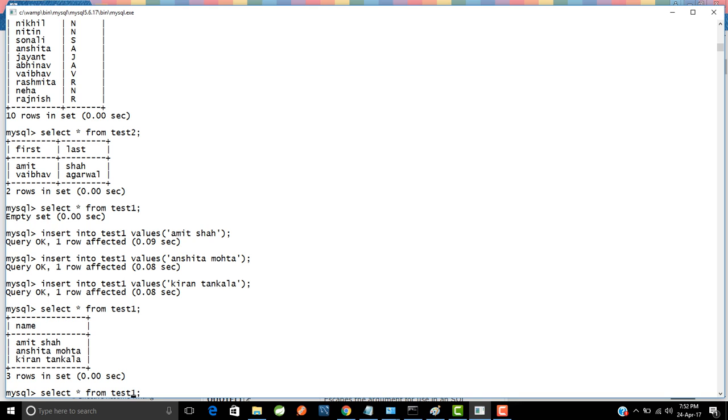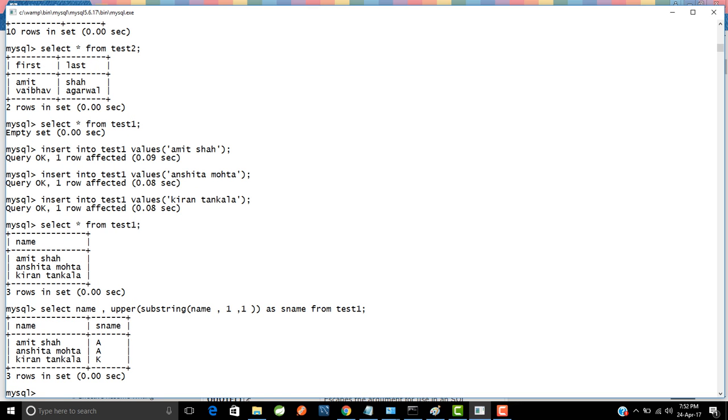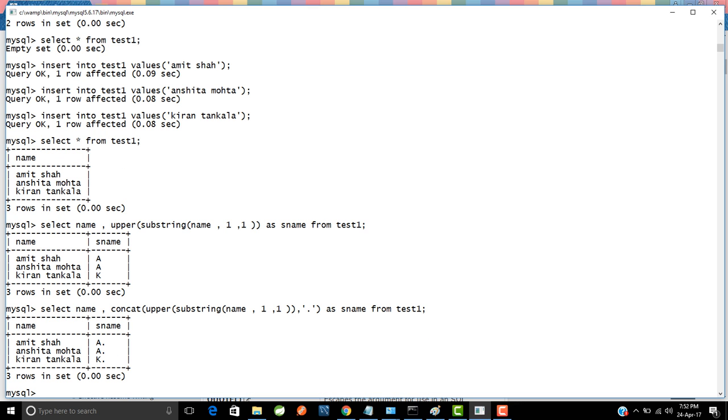Now if I write something like this, from test1, and this is not ename, this is name. Similarly here, this is not ename, this is name. Now if I run this query, let us see the output. So you are getting the first character in uppercase of every name. Now I have to concatenate it with a dot. So how will I do it? I will write a dot over here, and if I close it, you will get something like this.